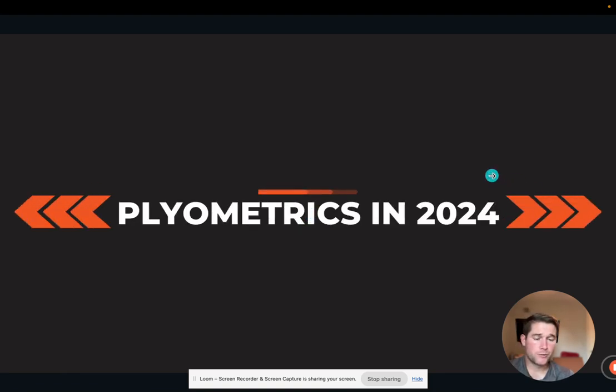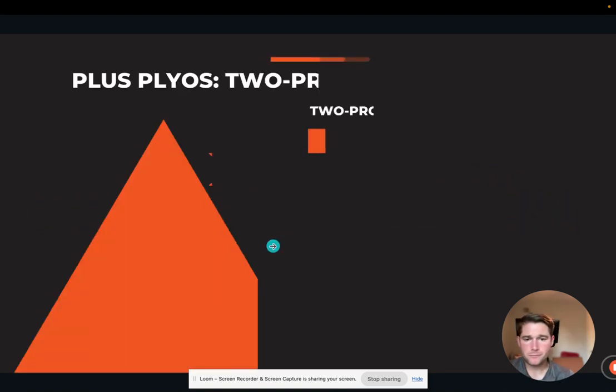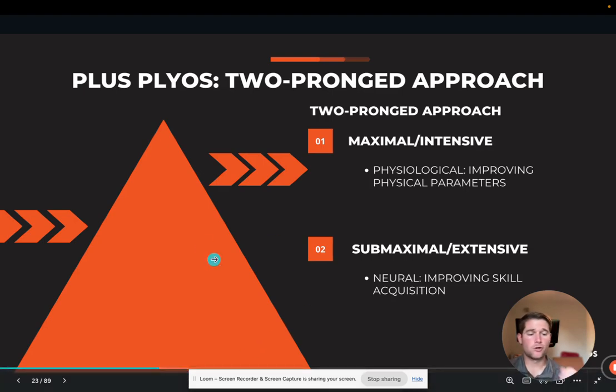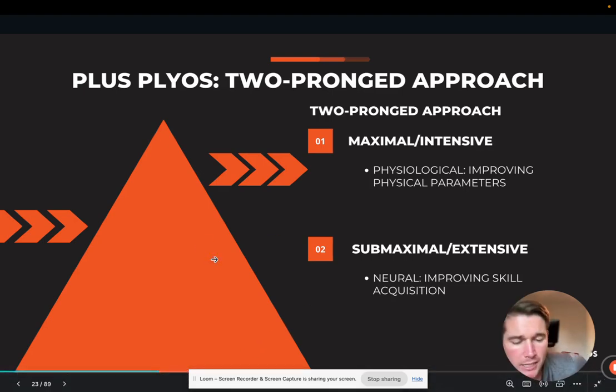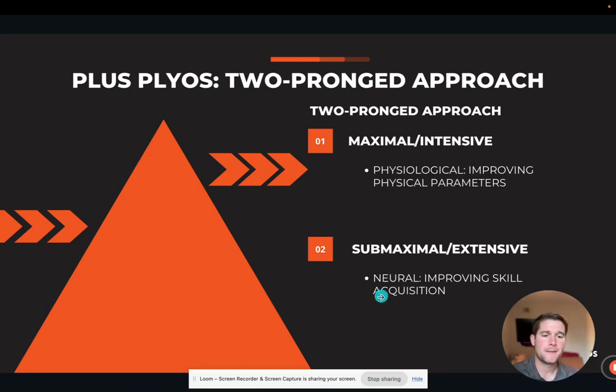Now, where are we in 2024? Matt McKinnis-Watson has taken this a step further. Again, breaking it into two, you have your maximal intensive versus your submaximal extensive. Submaximal is where a lot of that building, that skill acquisition, is occurring, whereas the intensive is where you're just focusing on the output.